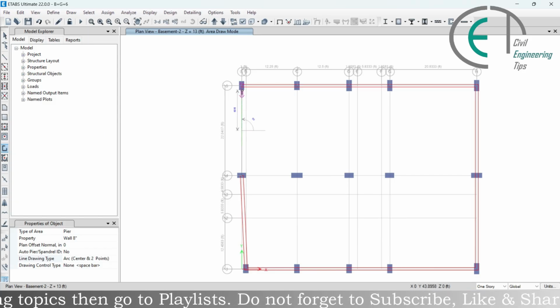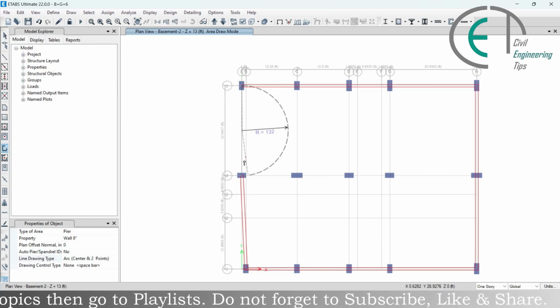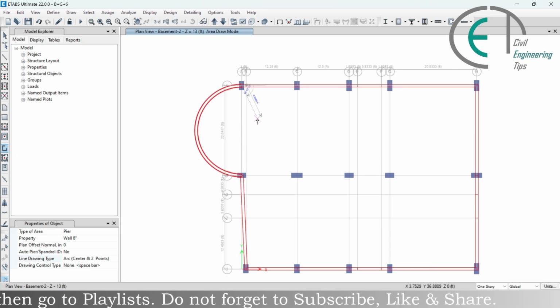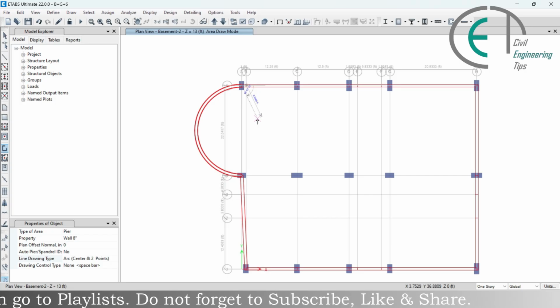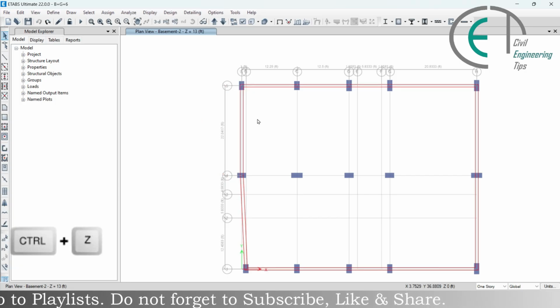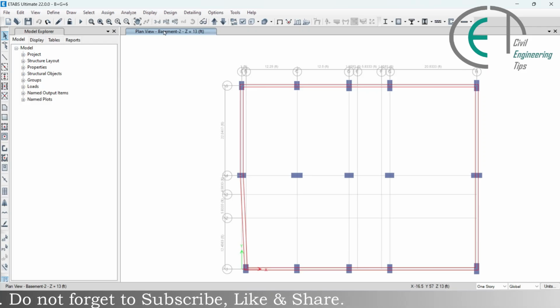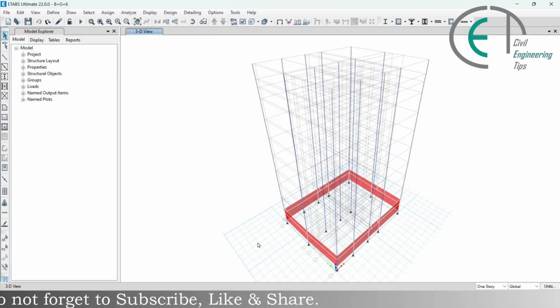Then we will click on this point and this point, and we will get the arc type shear wall very easily. Then I press escape. As I don't need any arc type shear wall in this building, I just go back by doing Ctrl Z. This is how we can draw shear wall around the building as retaining wall.